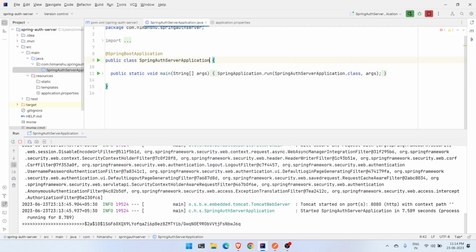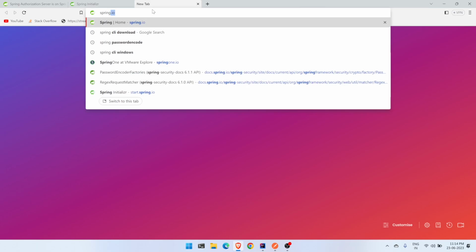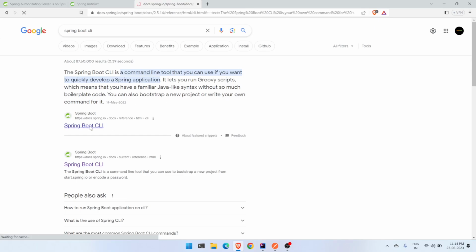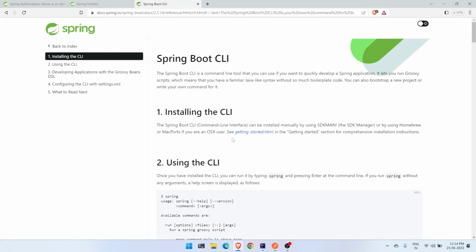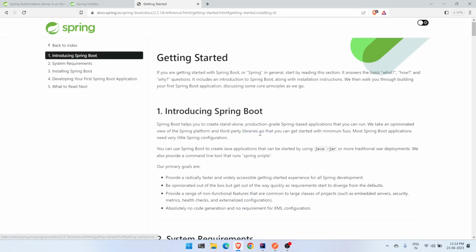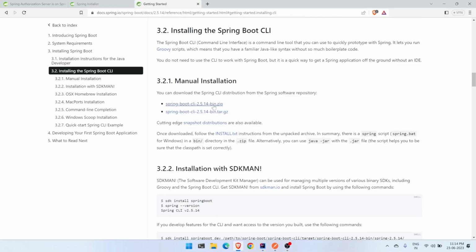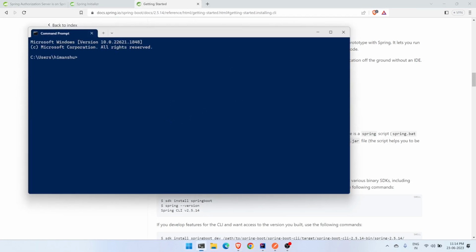Another option is, if we just remove it, we will use the command line approach of using Spring Boot CLI. So you can just go ahead and search for Spring Boot CLI. It's nothing much you have to do. You will get a link like this one. Here they are specifying how to install the CLI. So you can download this zip and extract it in any of your favorite directory. In my case, I have put it in the root. So I go to C drive and I have put it here.